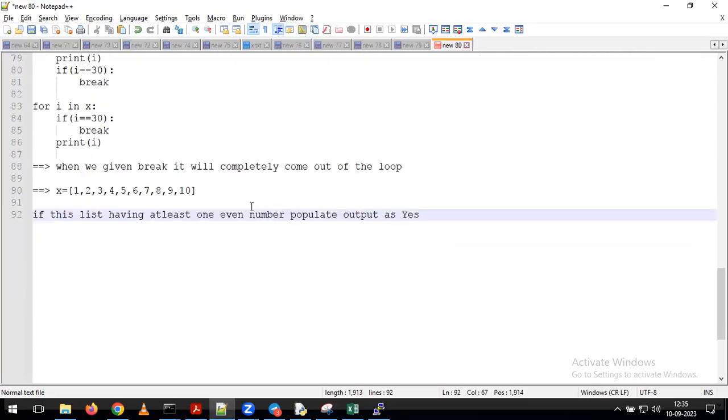Okay, now you tell me, as part of this program execution, do we really need to repeat all the values, or do we need to repeat only a few values? What is the requirement? If at least one even number is there in the list, then what needs to happen? I want to get the output value as yes.